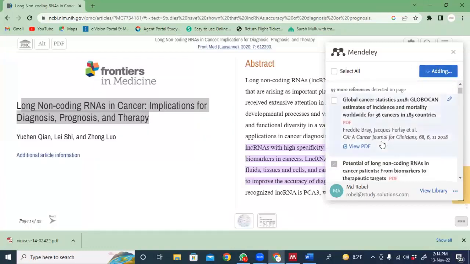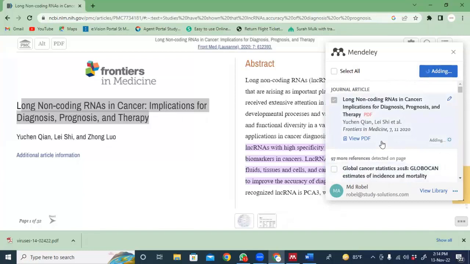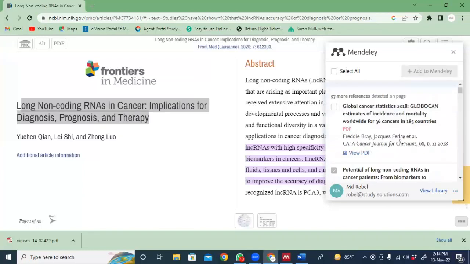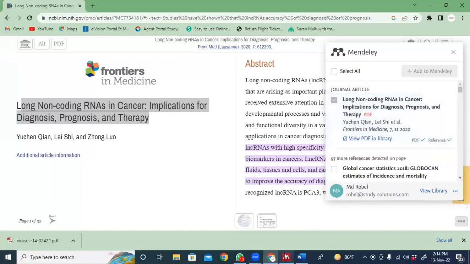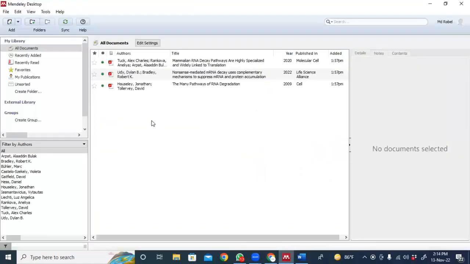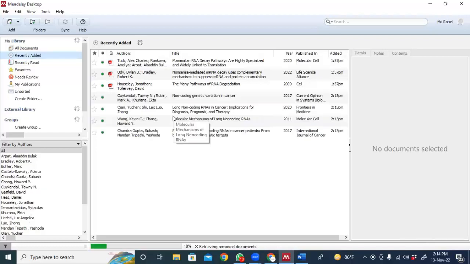After that we will open Mendeley Desktop to see whether these references are added or not. Okay, I think the references are not added here yet, so we need to refresh, because I cannot find the three references I marked. After refreshing, I can see that these references are added in Mendeley Desktop, uploading automatically.